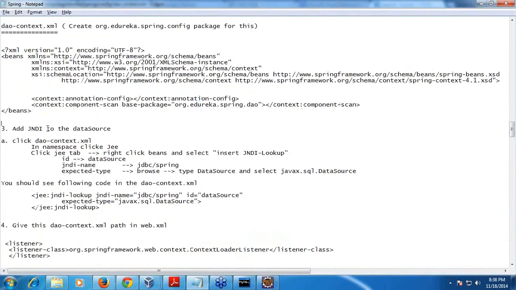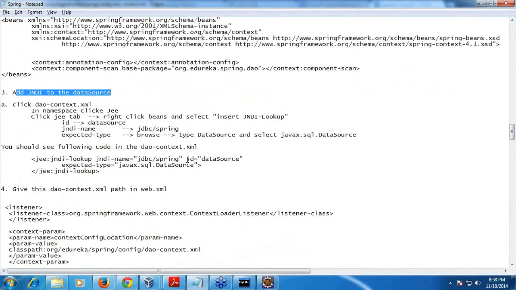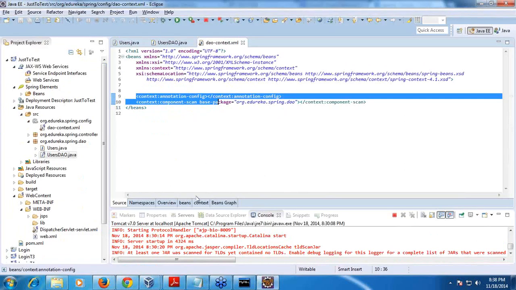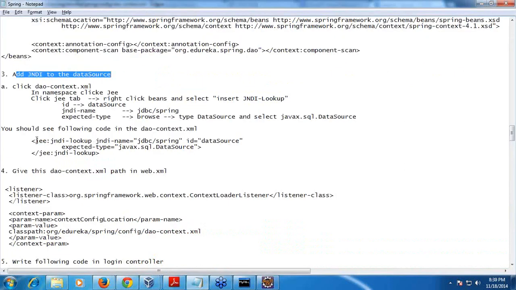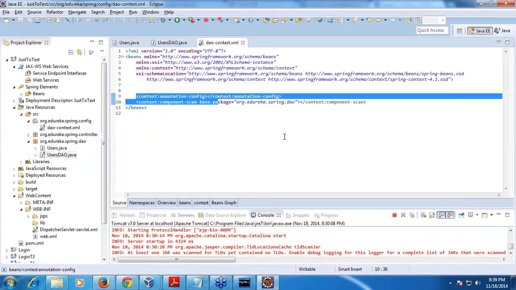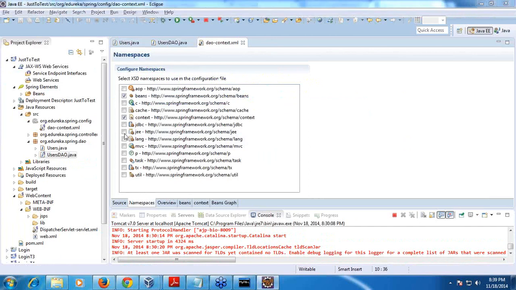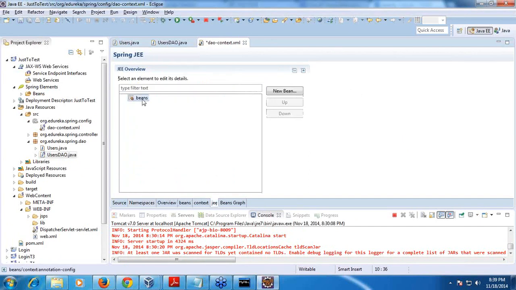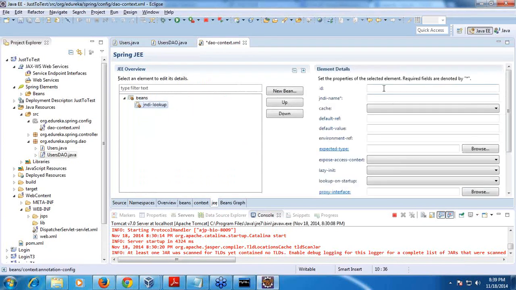Next, again add this JNDI data source. Step by step you can follow this way. So now what I need to do is add this JEE here. How to do that is namespace, again click JEE, Java Enterprise Edition. In this Java Enterprise Edition I can have that JNDI lookup.